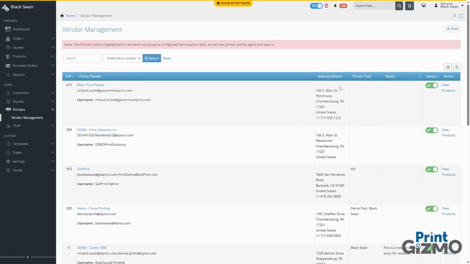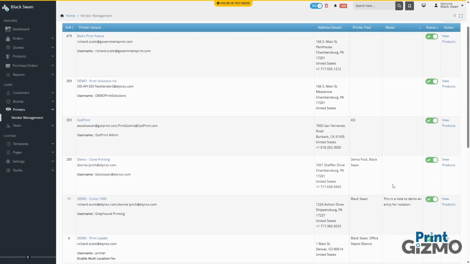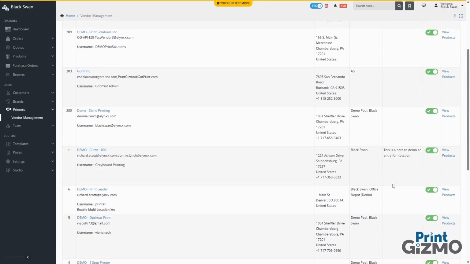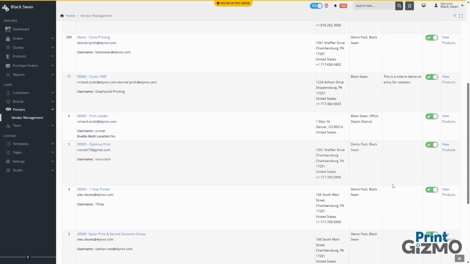If we go to the far right, we see the status button. Let's use the example that for some reason, maybe a printer is offline, they had some type of event happen, or maybe you're just not using them at this time and don't want them to be included in any quoting or orders. You can simply click the status button to red stage, which will turn off that particular printer until further notice. To turn the printer back on, simply click the switch again to change it to green or active.